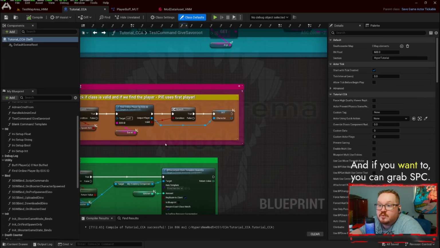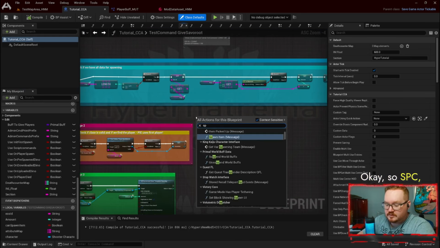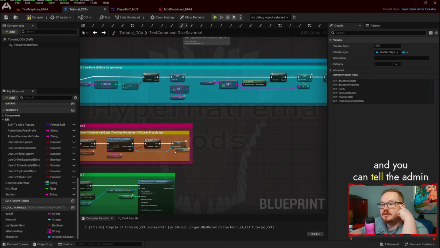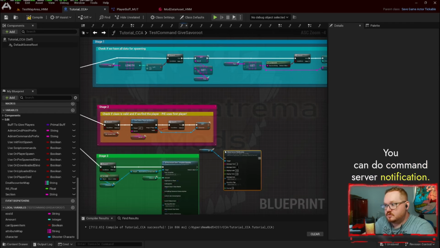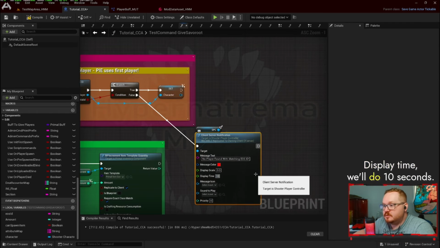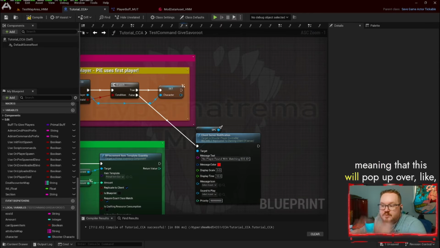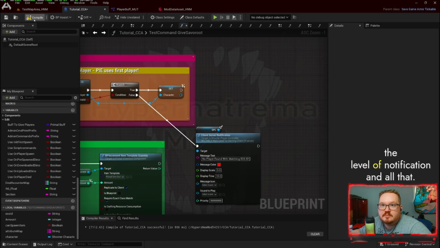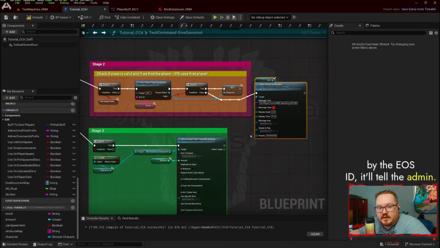on the map. And if you want to, you can grab SPC. Okay, so SPC, and you can tell the admin that used the command. You can do server notification. Display time, we'll do 10 seconds. Priority, we'll just do a bunch, meaning that this will pop up over like the level up notification and all that. Okay, so now if it doesn't find a player by the EOS ID, it'll tell the admin.